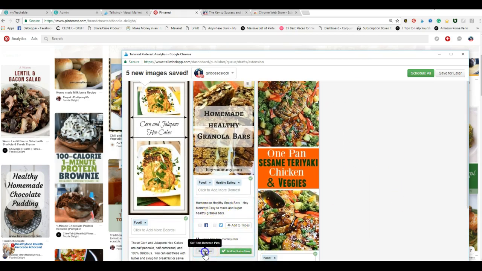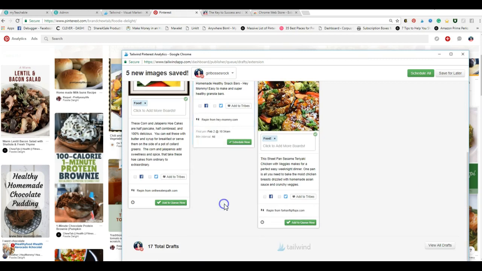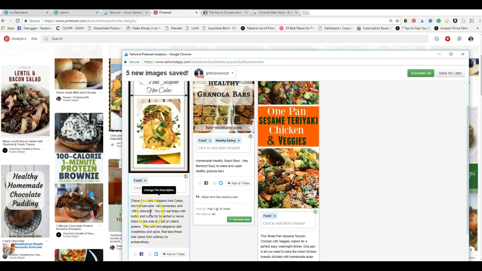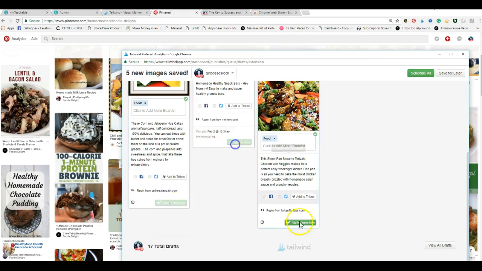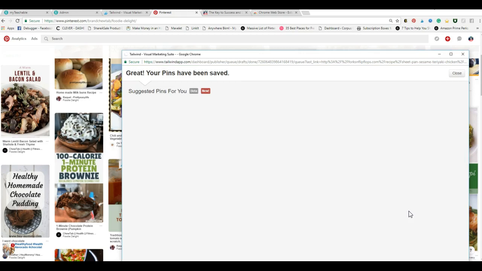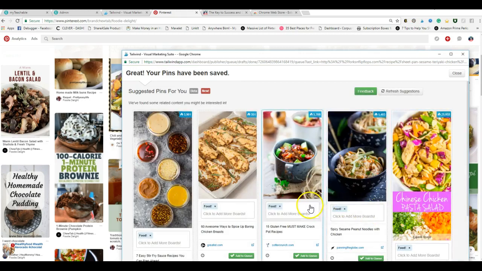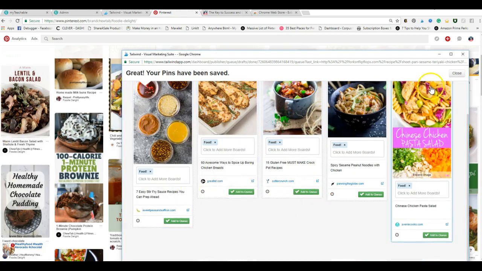On this one, I need to do the interval. We'll just leave it at 4 set. So now I have this one going to 1, this one set 5 days apart to 2 different boards, and this is going to 1. And there. I just scheduled technically 4 pins, because one of the pins is going to post twice. So that is how you use it from Pinterest to bulk upload into your queue for your scheduling.